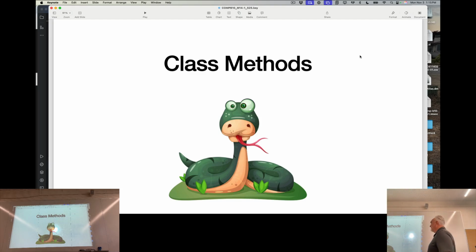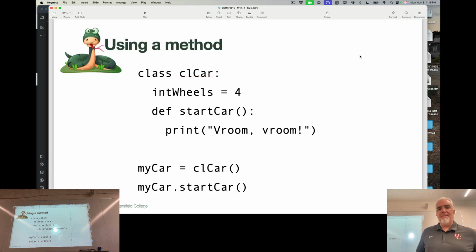Because I want to look at class methods. A class method is just a function that lives inside the class. So it's part of the blueprint of that car. And a method looks just like a function, except it's defined inside the class. So it's an indented part of the class structure, and we define it just like we do a function.